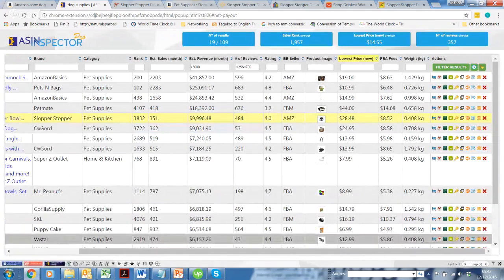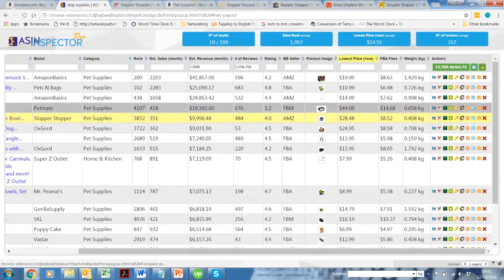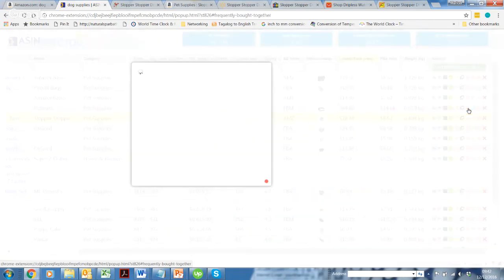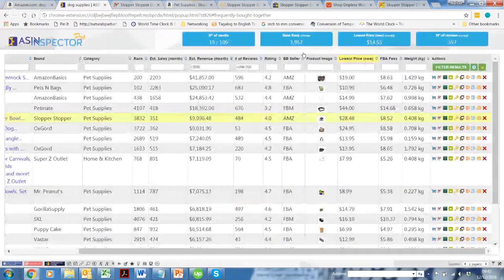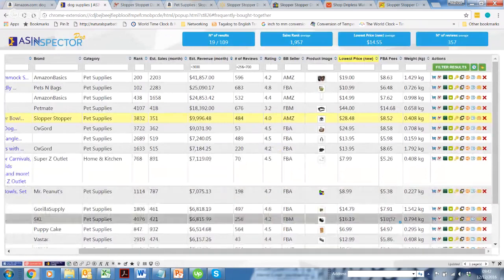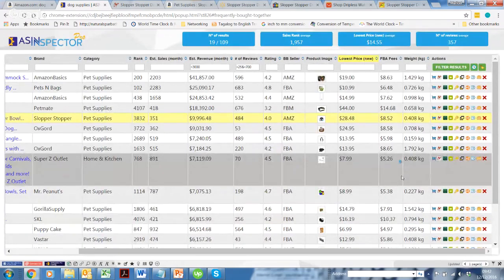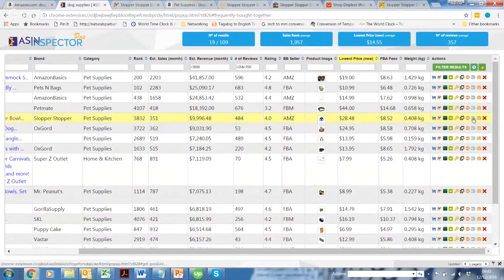You've got another section over here, similar products frequently bought together. That's the one I'm looking for. There's nothing frequently bought together with this particular product according to ASIN Inspector Pro. But what that generally does, if you've got another product, is show you the generally bought together aspect of that, which is pretty cool.